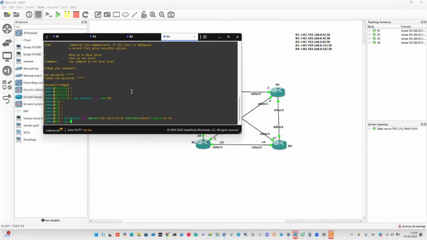That will be IP address add address is equal to 192.168.0.17/30. Interface is equal to ETA 1. Is ETA 1 to R2. Is ETA 1 as it is here. Okay.